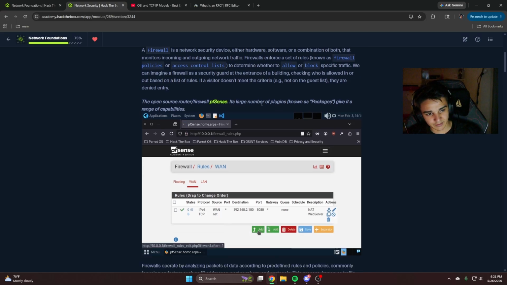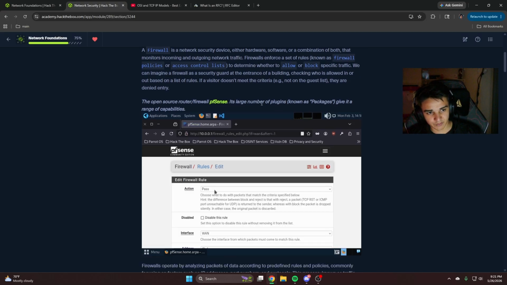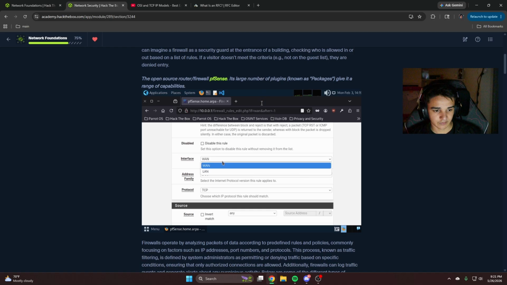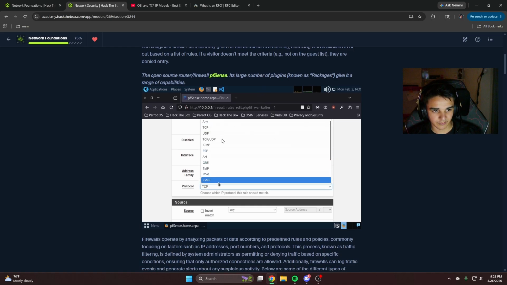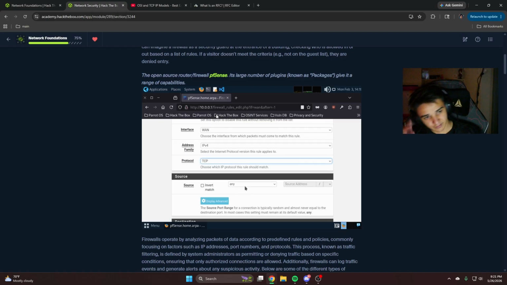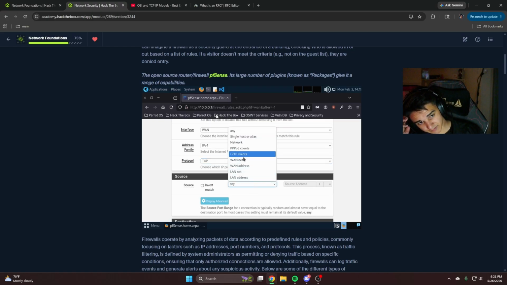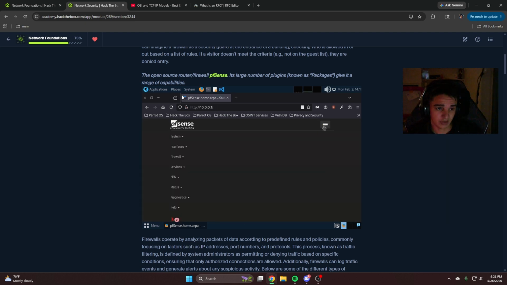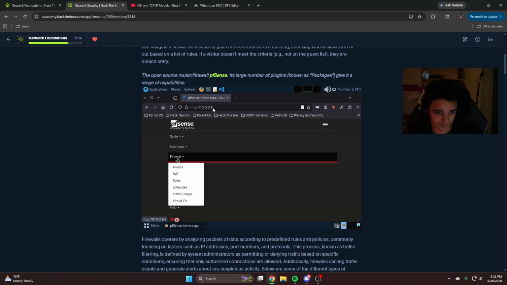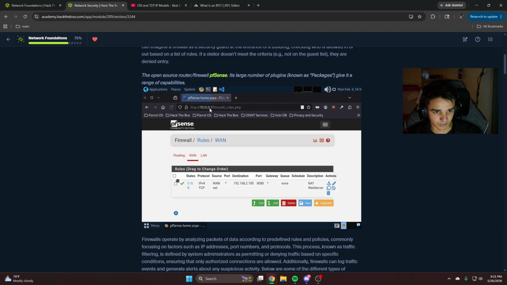And here we have an example of an open source router/firewall, pfSense, and a large number of plugins and packages give a range of capabilities. So this is a real world example of a firewall. This one just happens to be a software defined firewall. You can see it is running locally on this Parrot machine, accessing it via localhost at 10.0.0.1.